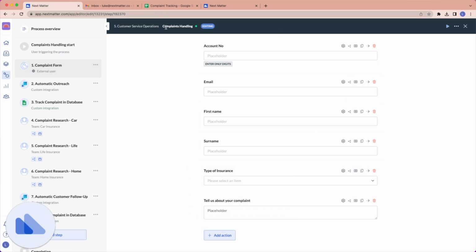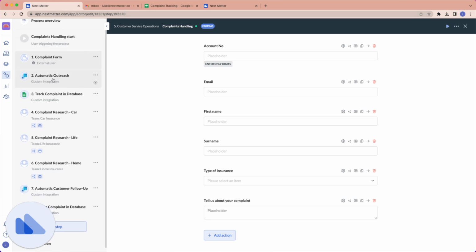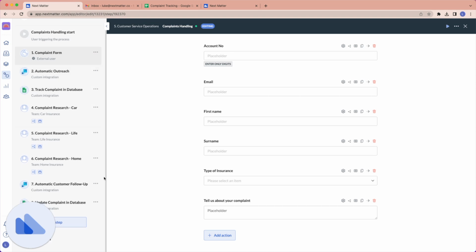the complaint. The next thing we'll do is automate the communication with the customer, so the outreach, confirming they received the complaint, and the follow-up. We'll automate as well the logging of the complaint in our database, which we've used here using a custom Google Sheets integration, but you can integrate whatever database you're using with a REST API. We'll also automate the triaging of the complaint using conditional steps here, which will only be activated depending on the kind of insurance the customer has and will be handed off to the appropriate team.